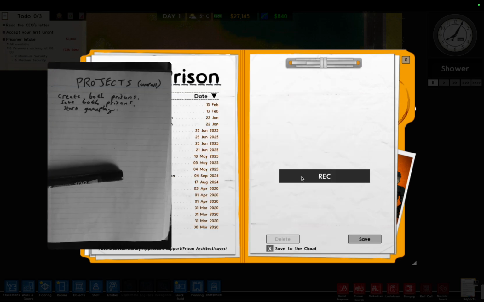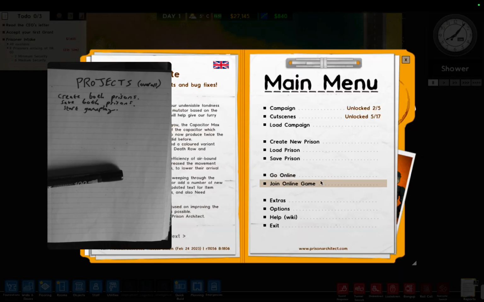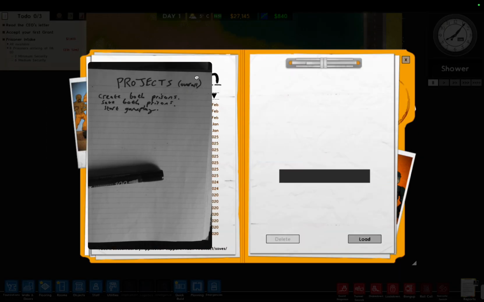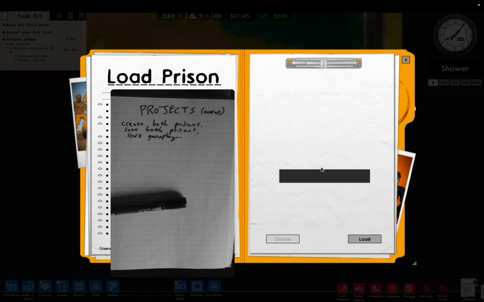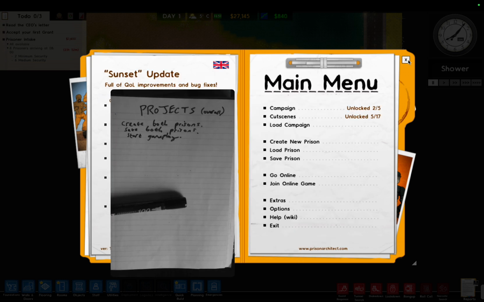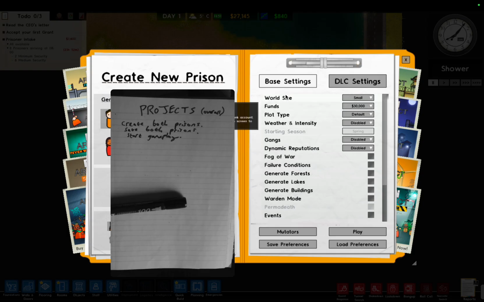Rec, run 2 women's. Maybe it could have been the symbols I was putting in, the colon and the apostrophe. Maybe that's what messed it up, and the dash. Rec, run women's 2. Save, load. Let's have a look. Yes, it's come up. Okay. That's good. Now we'll create a new prison.